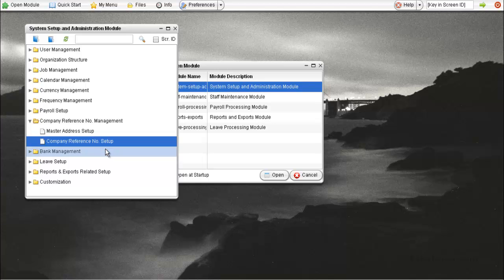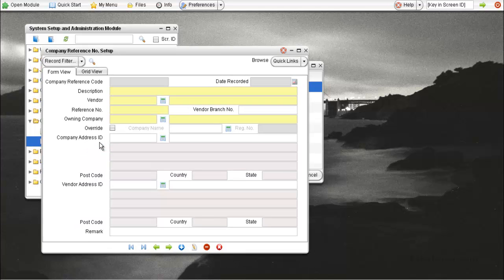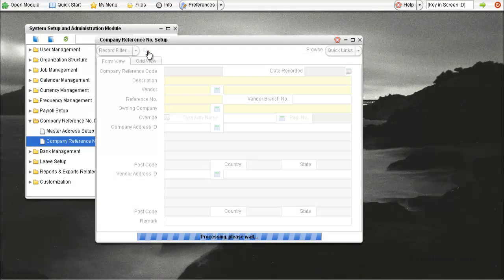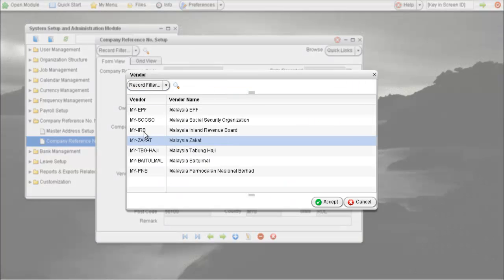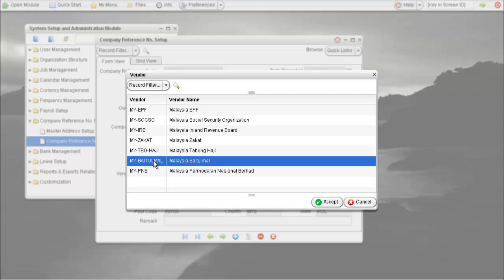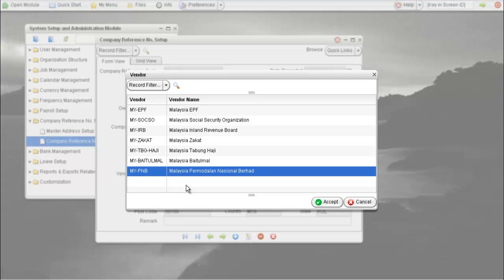Next, we set up the actual reference number itself. You select the company reference number setup to do that, and you click that and specify a new reference code, description and the vendor. Now for the vendor here, the system is already loaded with a few that are in practice in Malaysia, namely EPF, SOCSO, income tax, zakat, Tabung Haji, Baitulmal, which is used in Sarawak, and Permodalan Nasional Berhad.